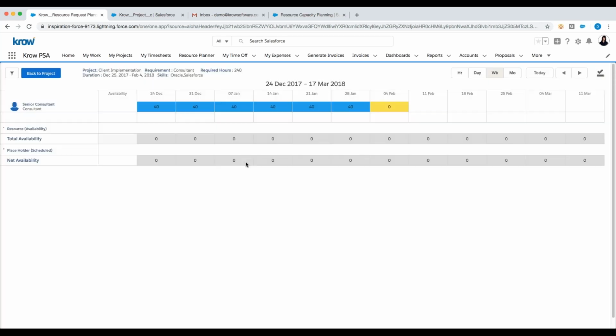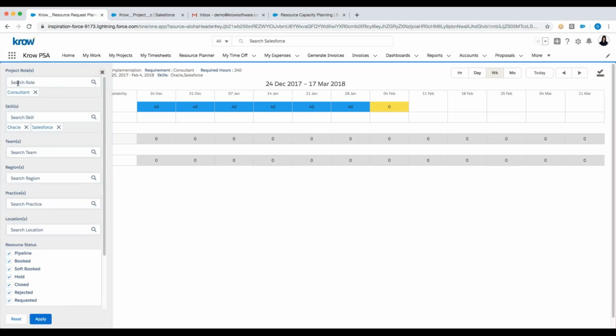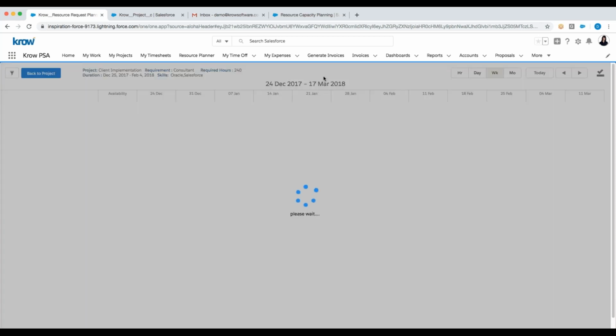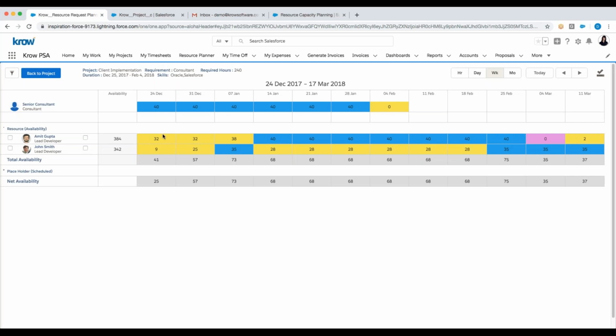And what it's going to do for me is it's going to bring me to a page where I can start to review availability. You can see I have a lot of filters available to me, and it's defaulted in filters attached to that placeholder, such as this consultant role, Oracle, and Salesforce skills. I'm actually just going to remove and only keep the Salesforce skills just for the purpose of the demonstration. And as I'm doing that, the system is going to search for resources that match my criteria. And I can see two potential resources here and their available hours, color-coded based on their availability.